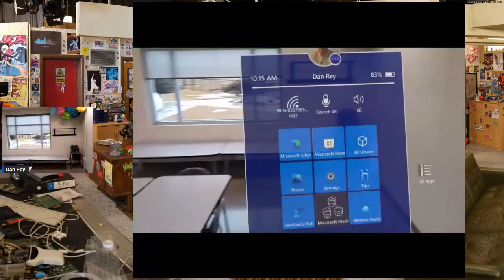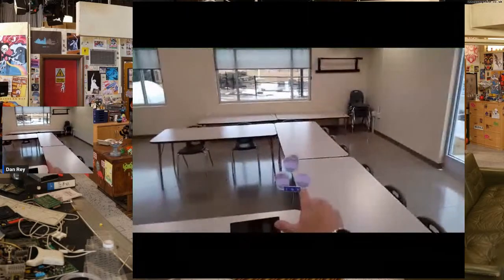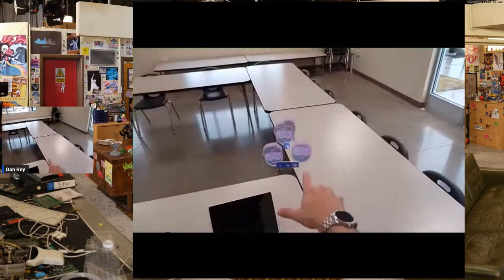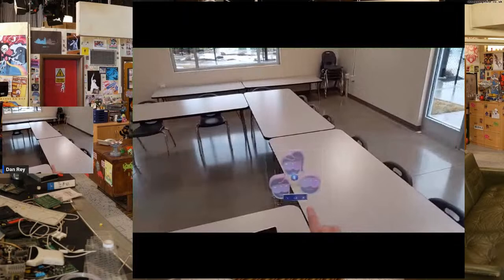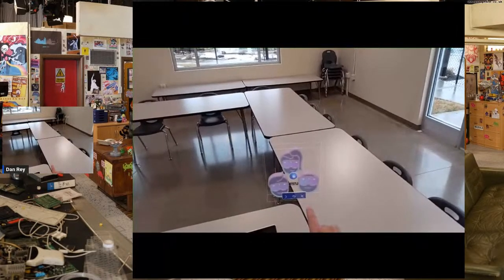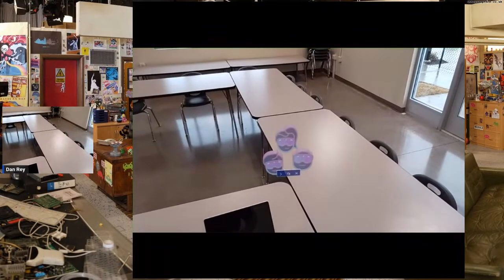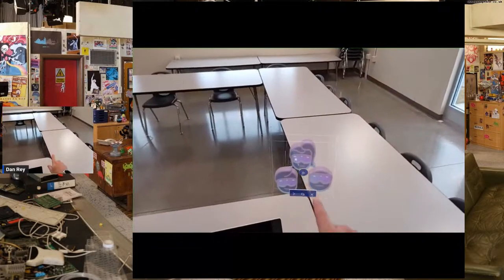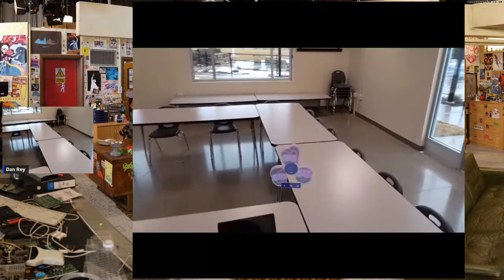So I also have Microsoft Mesh installed. However, it doesn't look like my account has been provisioned to get into Microsoft Mesh. So if I go up to this hologram and I say play, select. Let's see if we can get this to play here. There we go, start Microsoft Mesh.